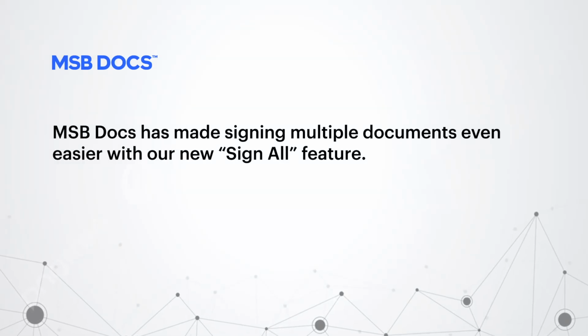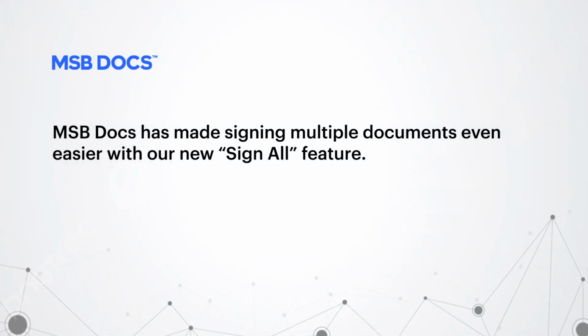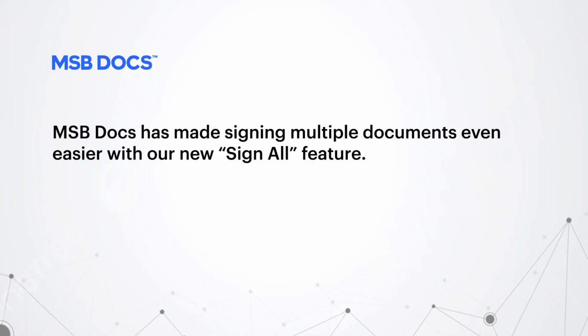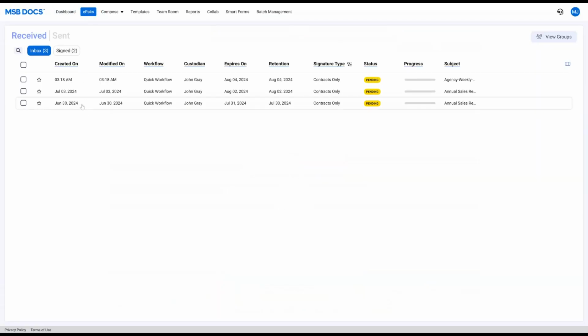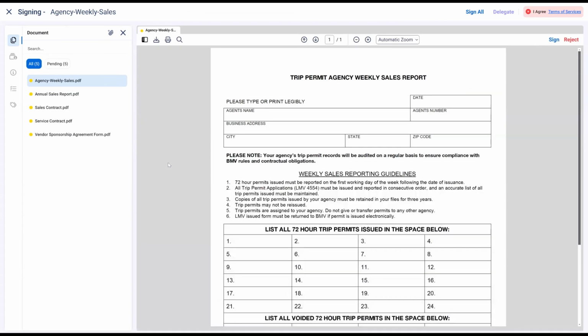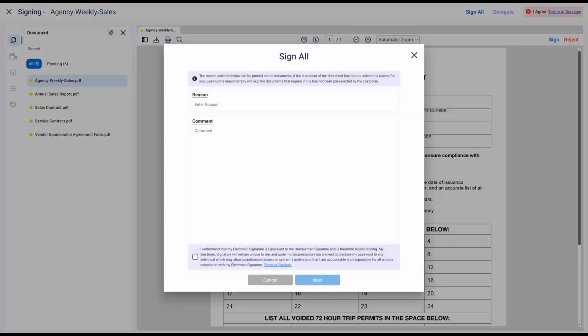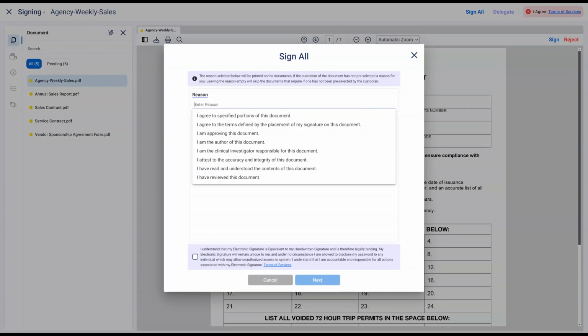MSB Docs has made signing multiple documents even easier with our new Sign All feature. When you open an EPAC or electronic package with multiple documents to sign, you'll see a Sign All button in the upper right side of the screen. With just one click, you can start signing all the actionable documents in your EPAC.